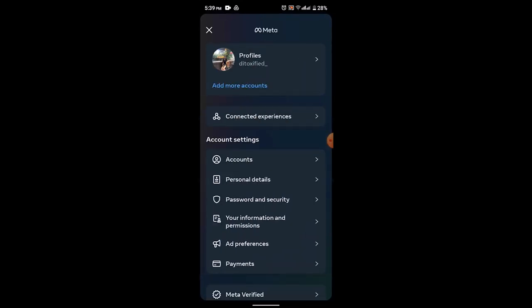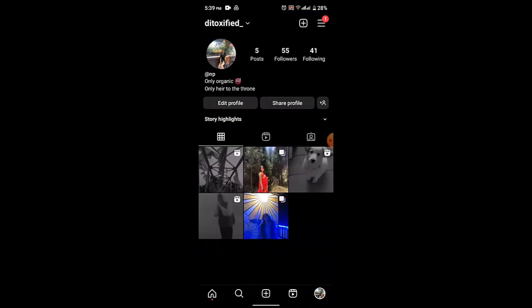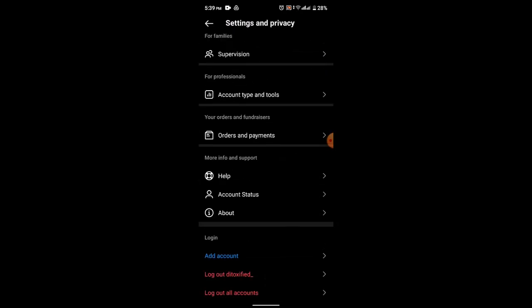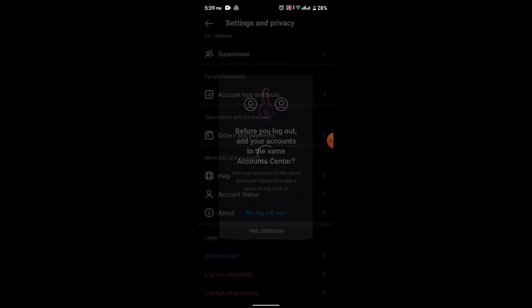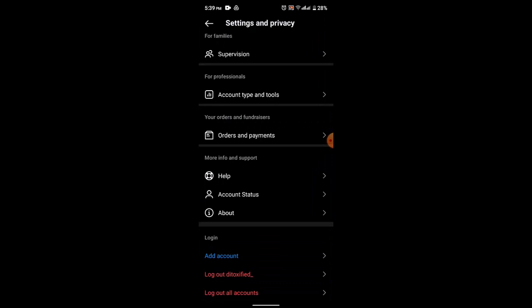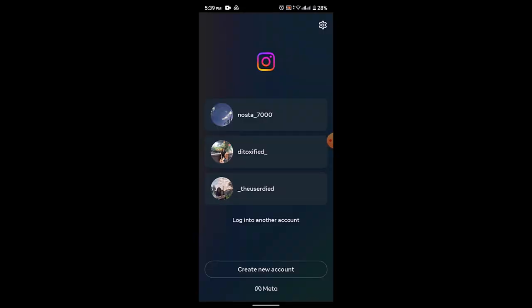For that, head over to your profile page once again and click on the drop bar icon, click on settings and privacy, scroll down right to the bottom, click on log out of this particular account. So click on the yes button if you're sure about it, then go to your information. Now you'll be taken to the home page.